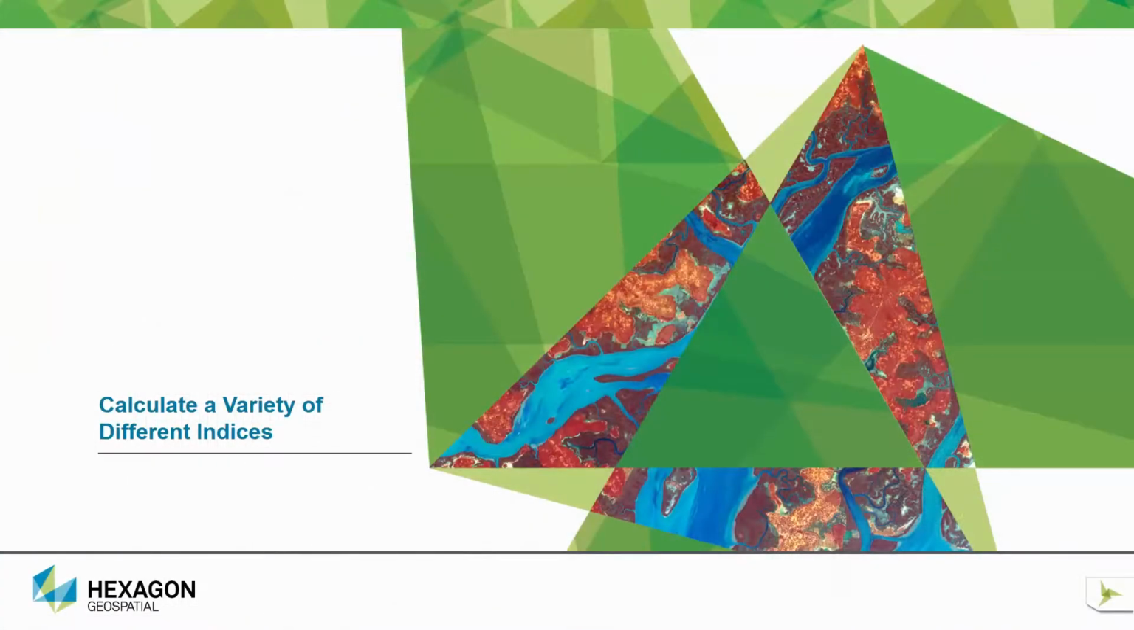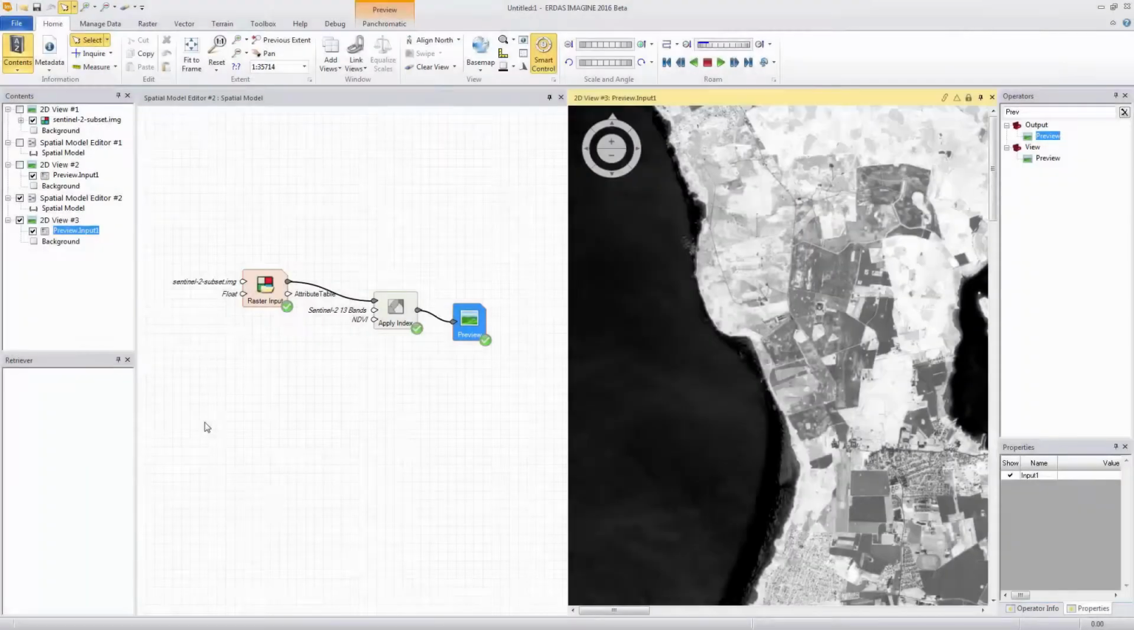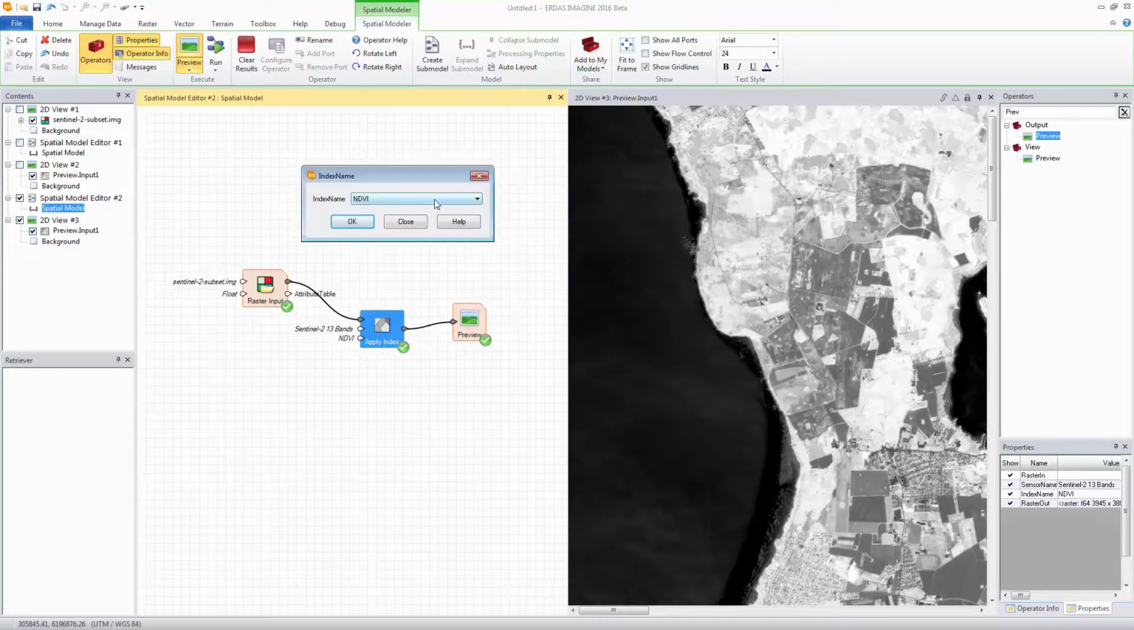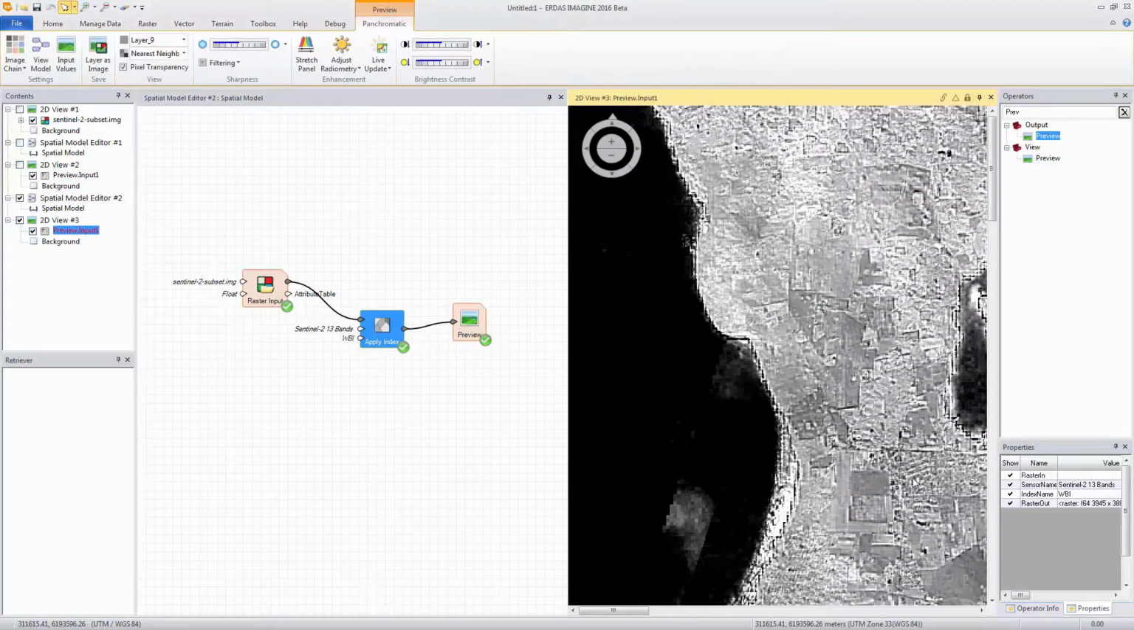The Apply Index operator can be used to quickly calculate a variety of different indices. These include other vegetation indices and other remote sensing index categories such as water, snow, and mineral detection. Double-click the index name port labeled NDVI on the Apply Index operator. After choosing an index, you can easily go back and view others. In the Index Name dialog, click the arrow and select WBI and click OK. This applies a water band index to the image in the preview window. Water band index results are good for analyzing canopy stress, fire hazard conditions, and cropland management.